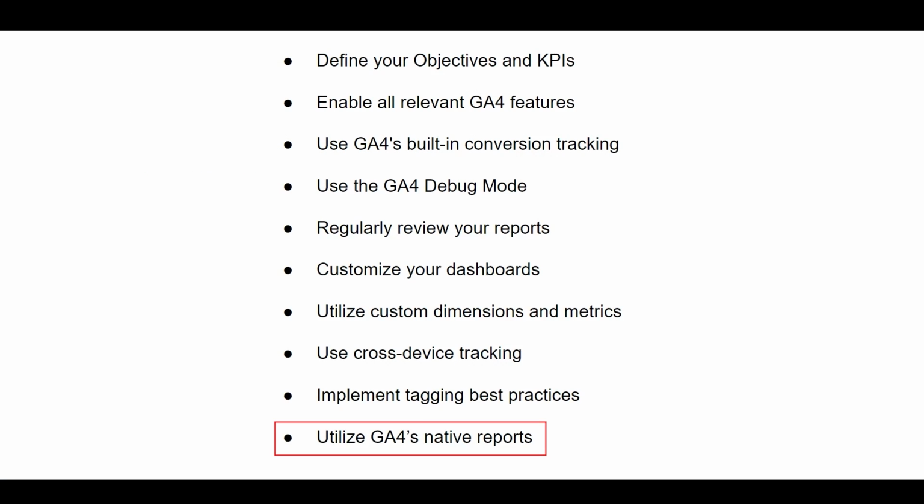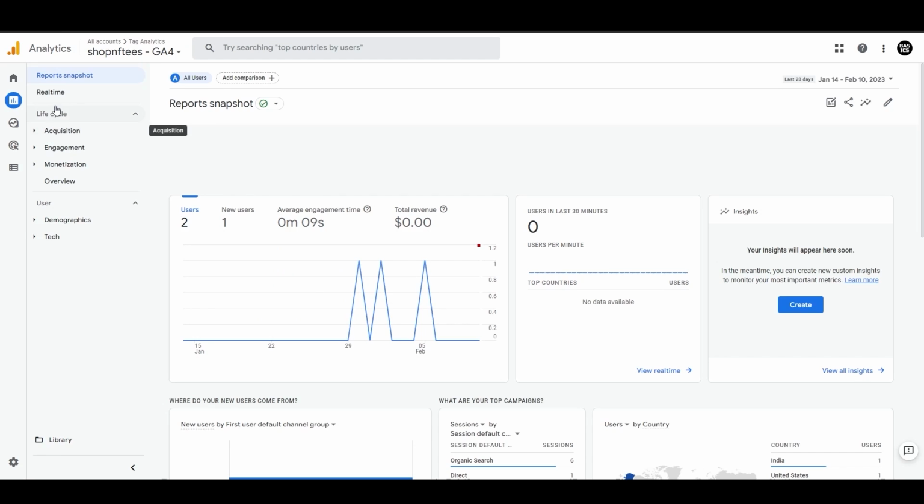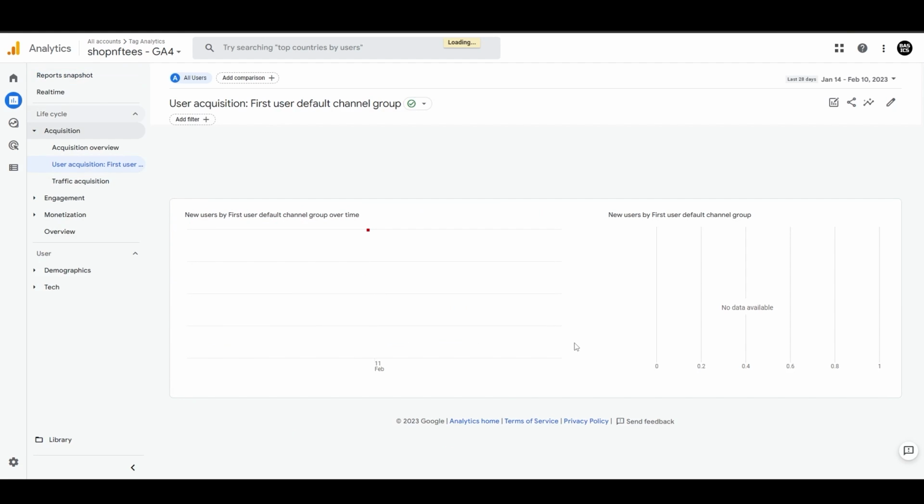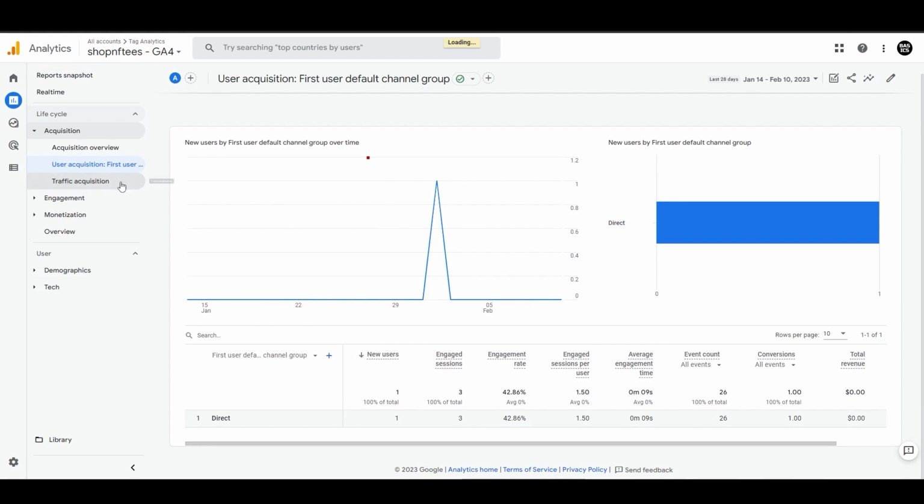And finally, utilize GA4's native reports. GA4 comes with a number of built-in reports that can provide valuable insights into your website performance. Take advantage of these reports and use them to inform your decision-making and optimize your website.